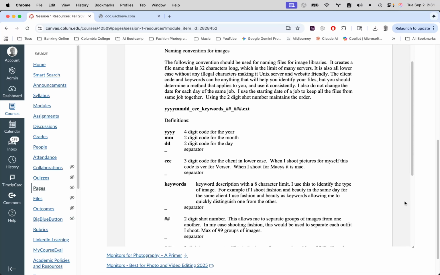So this is the naming convention that I've been using for decades. I'm going to go through it with you guys really quickly. It's a variation on what you do. Number one, it always starts with date. You want your files to be in chronological order. How many files do you shoot in a year? Thousands, if not tens of thousands. It can easily get to hundreds of thousands. And you have no way to sort that? No. So it always starts with date.